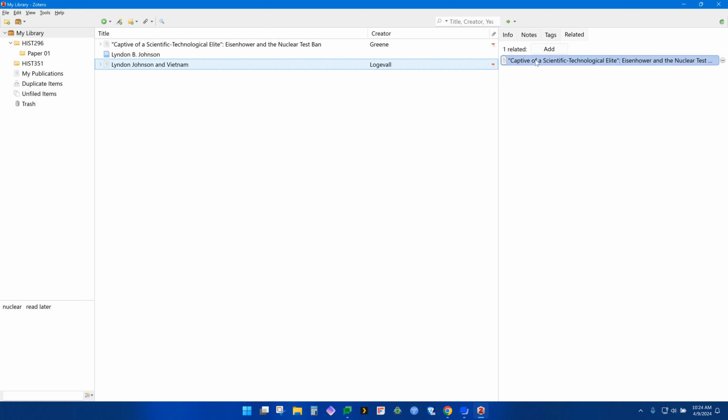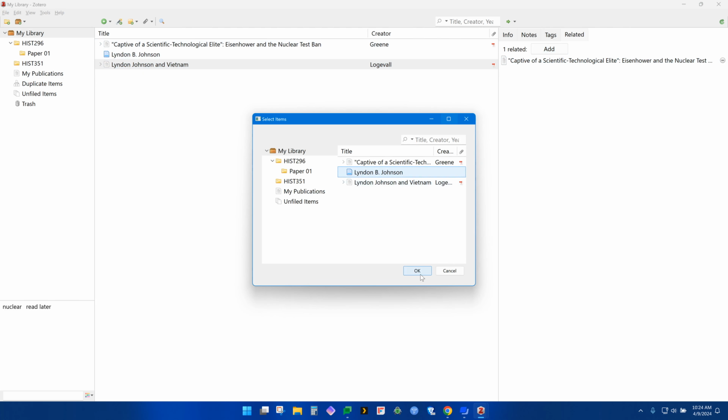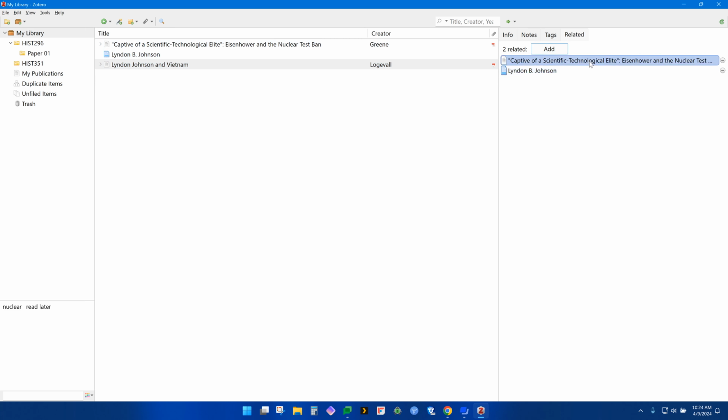You also see it backlinked it. So even though I made the relation connection from Captive, Lyndon Johnson in Vietnam automatically gets the connection back to Captive as well. So you don't have to go back and forth and make backwards connections after you made one. It does that automatically. And of course, we can add now the website connection here. And you can come here and see it's only got the 1. That's still only got the 1, but this one's got the 2. And that's another way to organize and keep this straight.